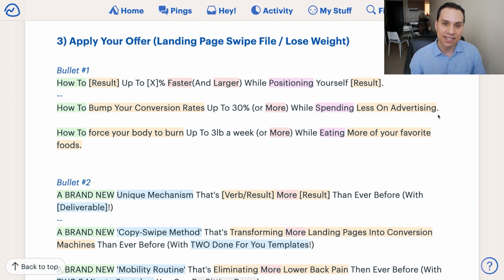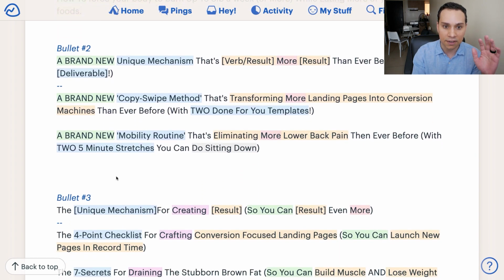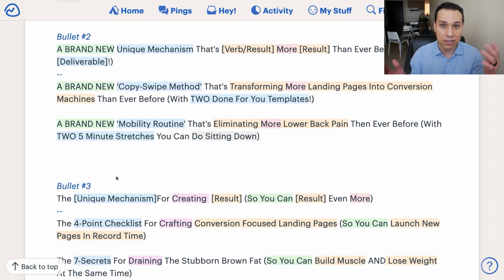So let's go ahead and take this example and do it for losing weight, right? So we could say how to force your body to burn up to 3 pounds a week or more while eating your favorite foods. Now, obviously, I'm not a nutritionist. That's probably totally BS, but I was just having some fun with these bullet points, right? So let's go ahead and go down. Just let me know in the comment section if I've lost you at any point of the process, or at this point I'm going too fast and you wanted me to slow down, because I am trying to keep in mind the feedback I've gotten on previous videos like this one.